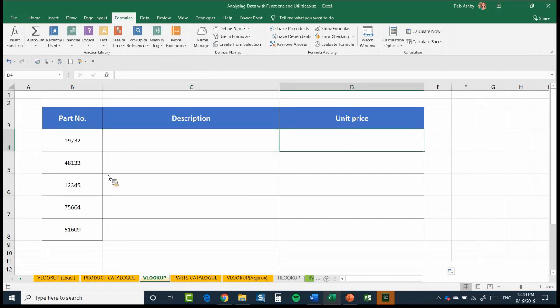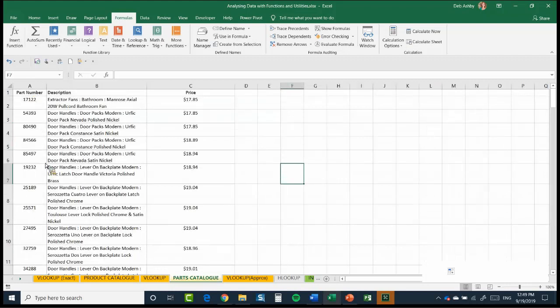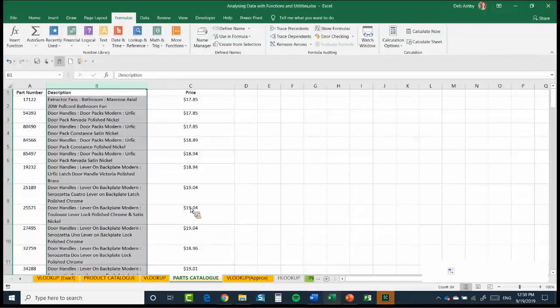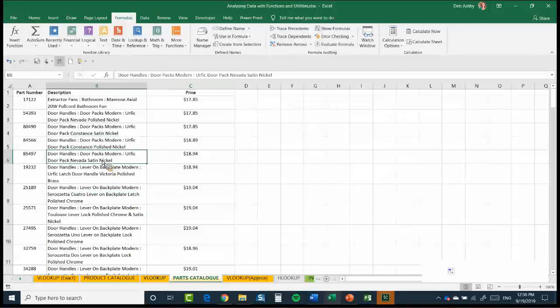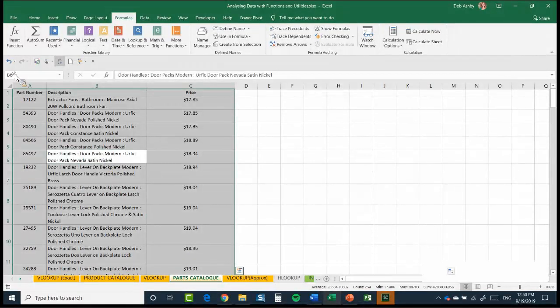And again, I have a little catalog over here which has my part number in column A, a description in column B, and the price in column C. So remember, we're numbering from left to right, so part number is column 1, description column 2, price column 3. So again, I'm going to come into here, I'm going to do Control A, and I'm going to name this range. So I'm going to click in my name box, and we're going to call this parts underscore catalog and hit enter.